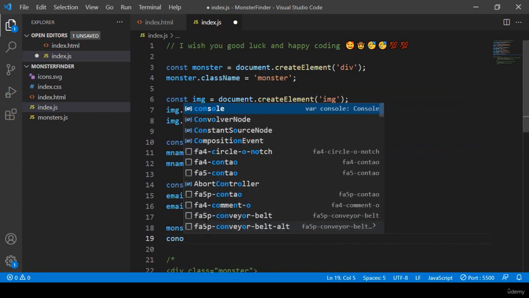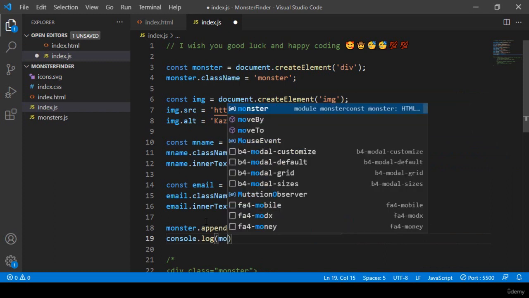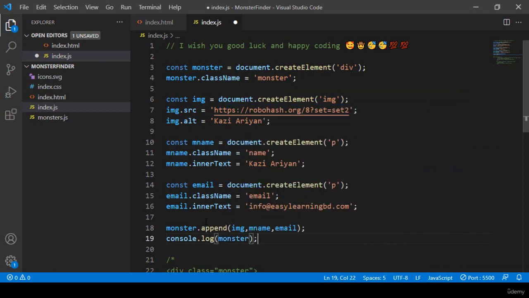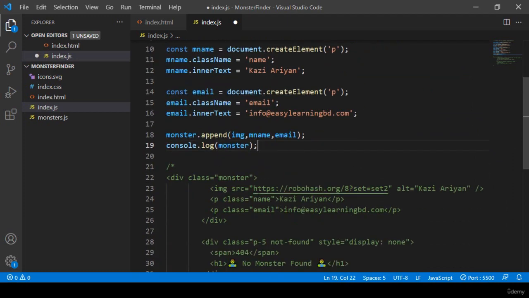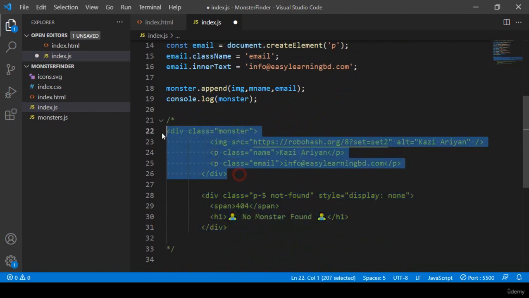Okay, console, there is a console log. Into this console log area, if you now run with the monster, let's check what exactly it should look like, then everything will be more clear to you. So it should display out this total div.